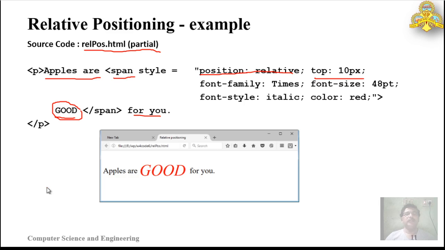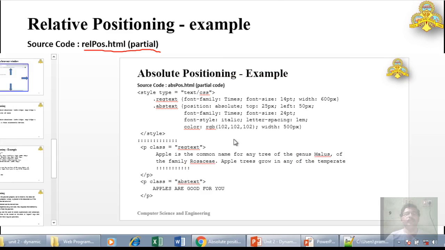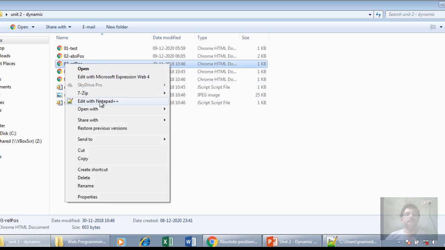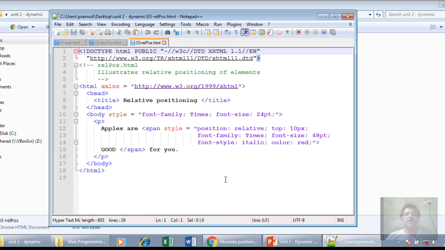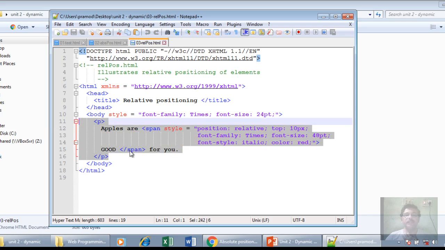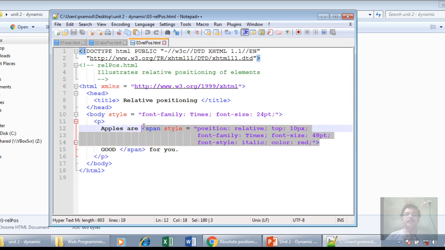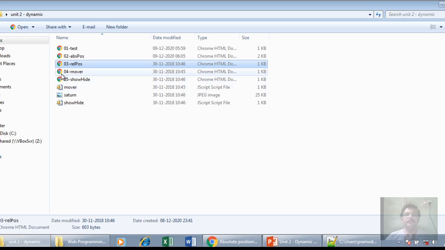So let's check in the code also. This is the complete code of the file relative positioning. See, here is the paragraph. This is the entire paragraph. Within the paragraph, just for the word good, this style sheet is applied. That means this style sheet encloses the word good. This is the closing tag for the span. I will open this file in a browser window.